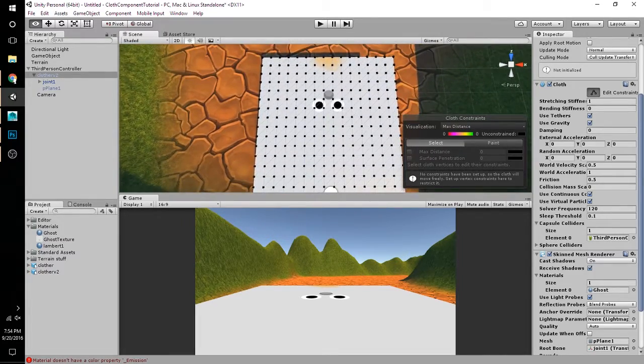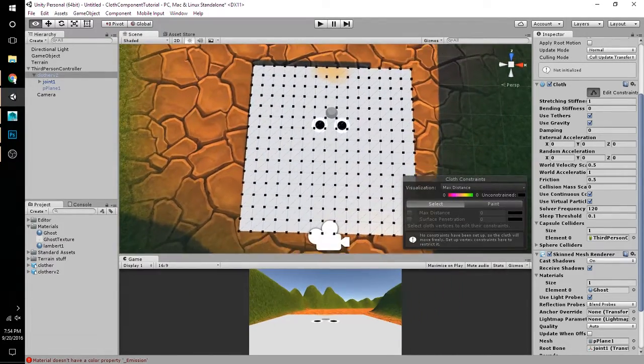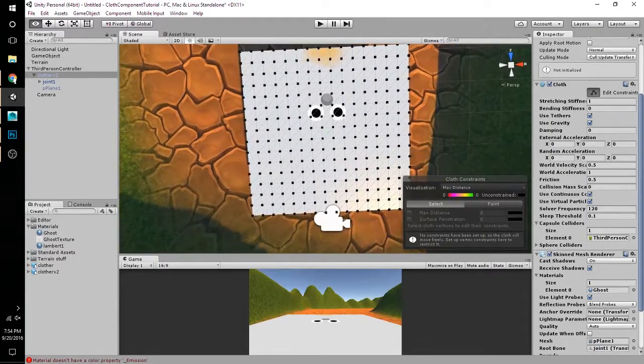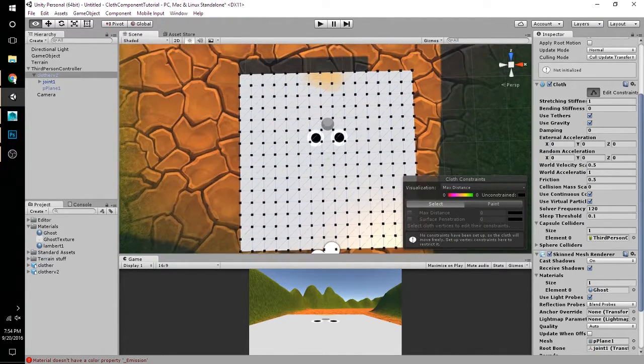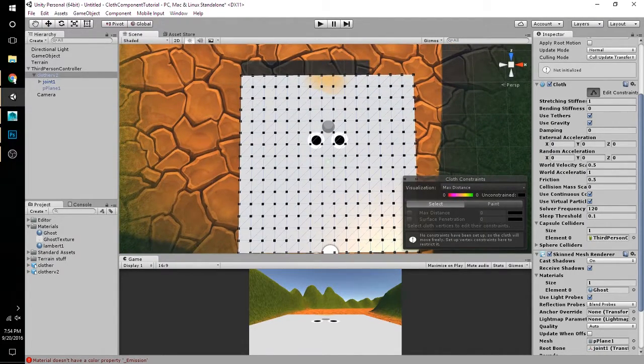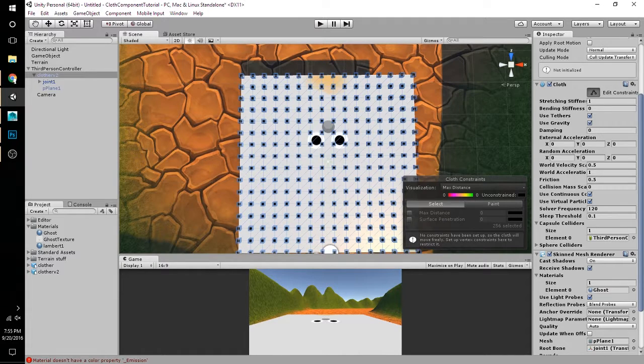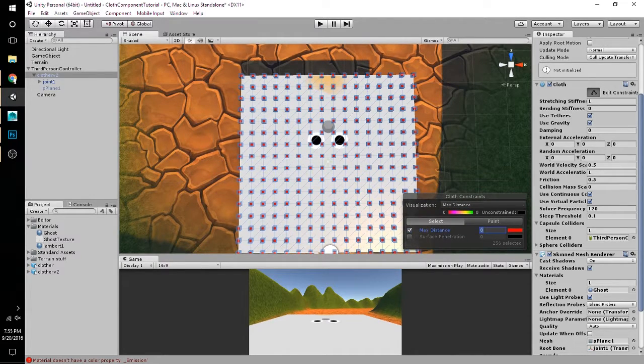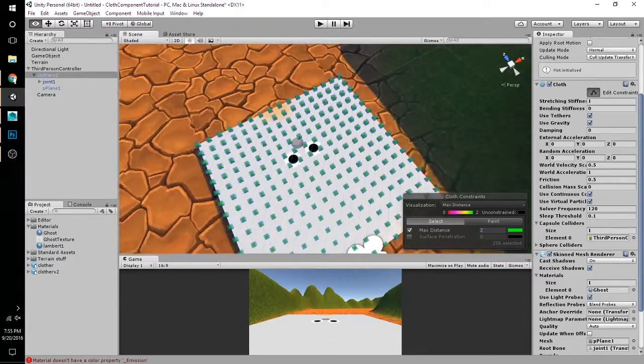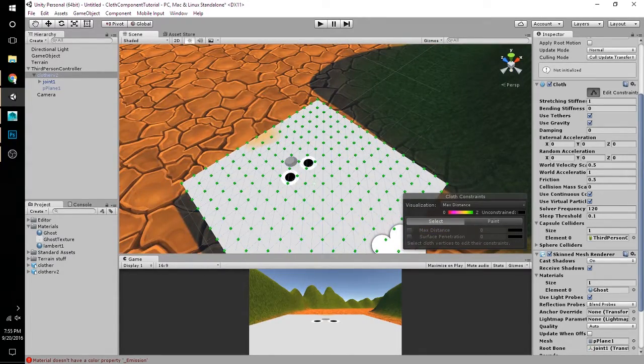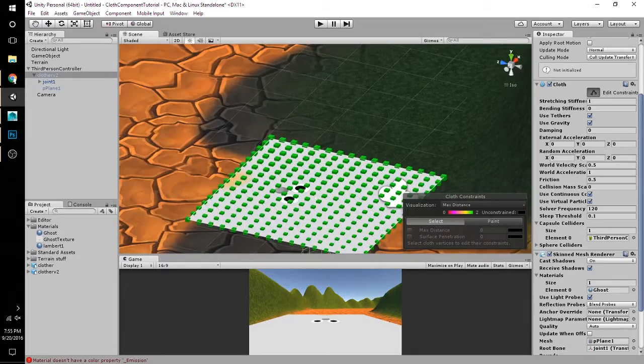So what you're going to be changing is the max distance, and this will change how far away the cloth can stretch. So we're going to start off by selecting all of it and turning on max distance. Change that to 2. So that will make everything's max distance 2.